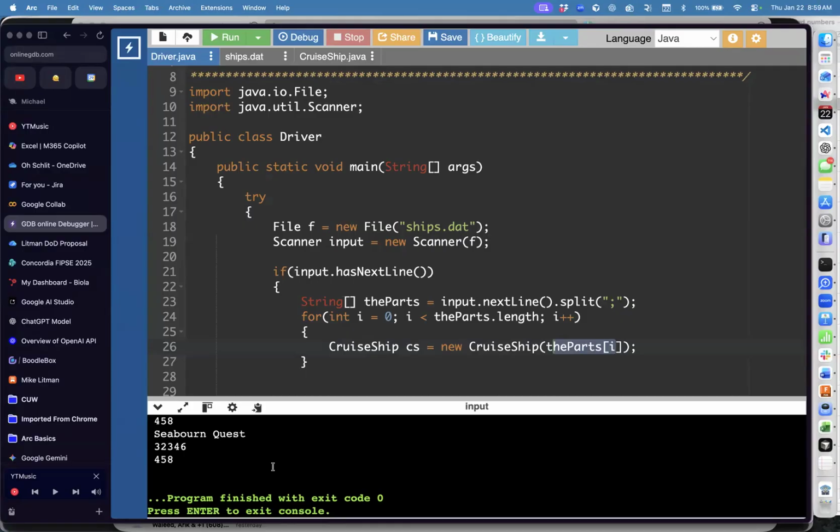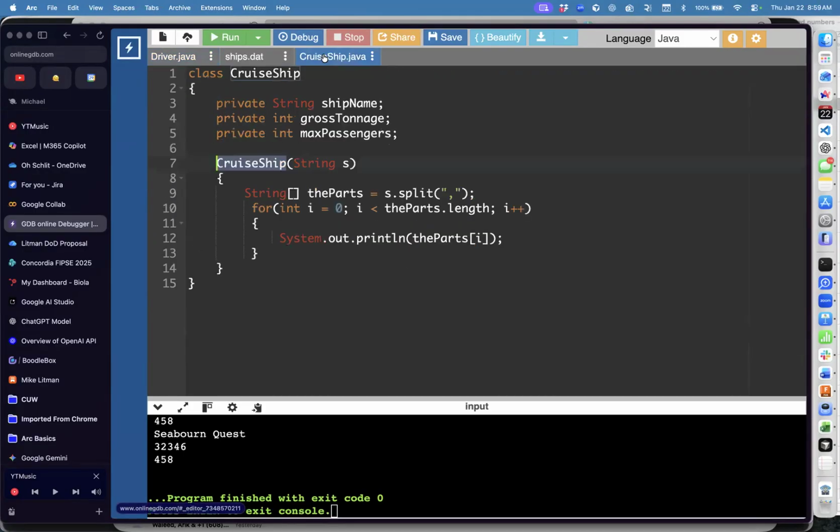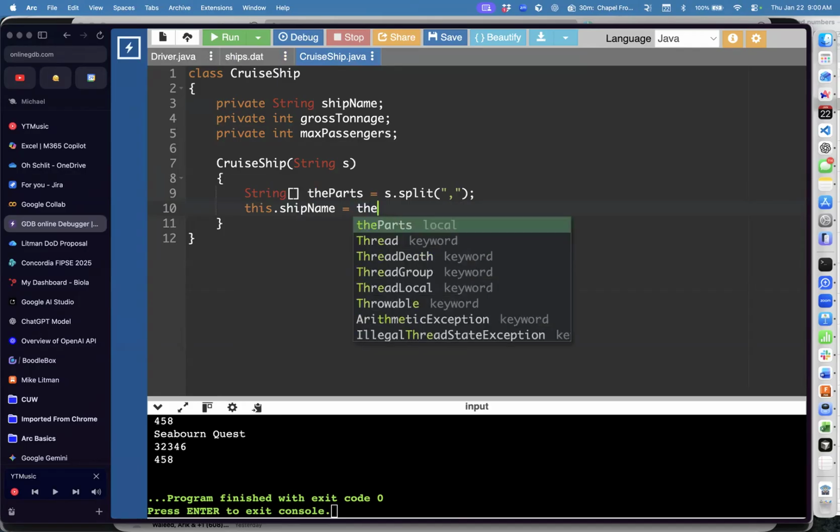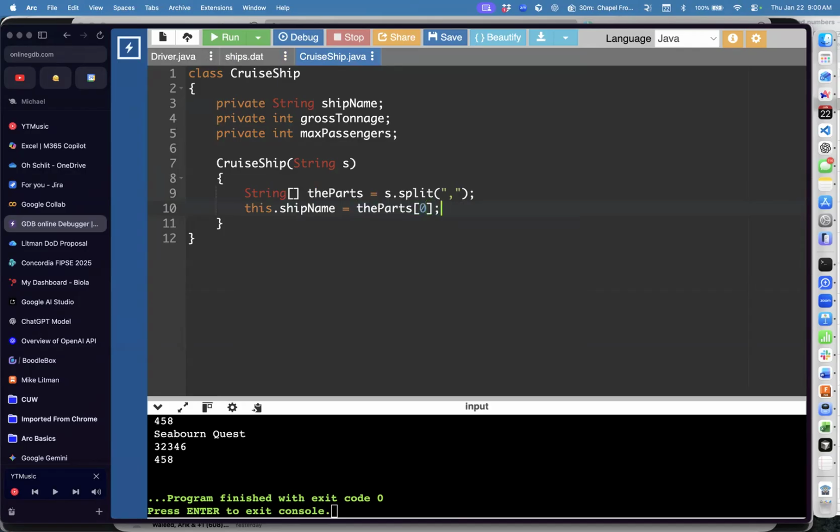Make sense? Now, since these guys are private, instead of displaying here, I can go ahead and just set my fields, right? So I'll say this dot ship name, and ship name is a string. So this guy is going to be the parts at bucket 0. We know that's where the ship name is stored.